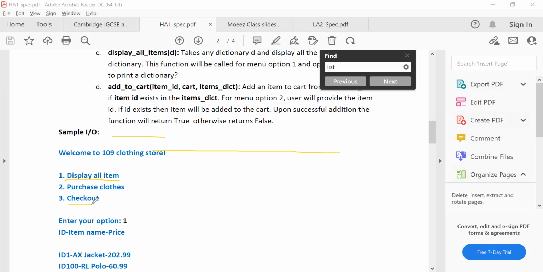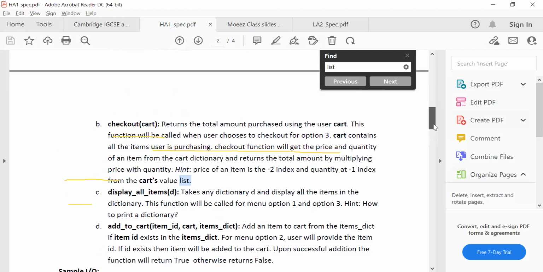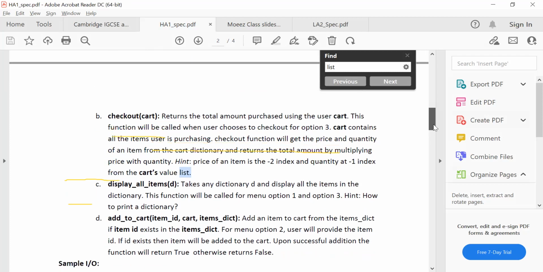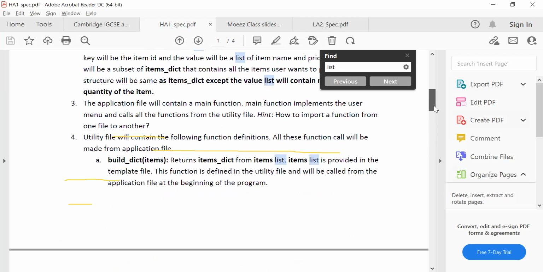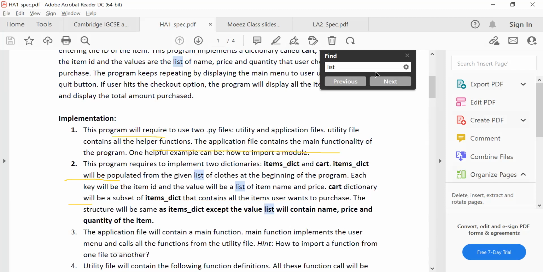Okay. So when it's doing checkout, it will also display, but let's see what it will display when checking out. When checking out, it will have to pass the cart. So now we know we have two kinds of dictionary: one is items dict and the other is the cart. The content of the cart is slightly different from the content of the item dictionary. The item dictionary has ID, item name, and price. The cart will have something extra: you have quantity.